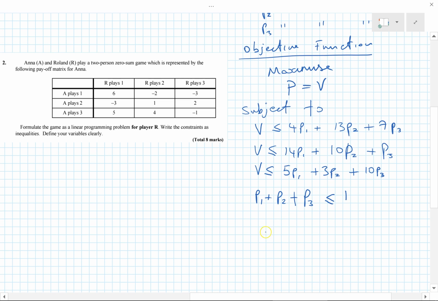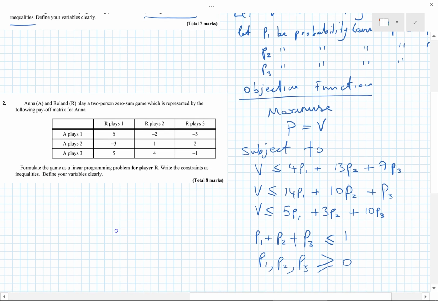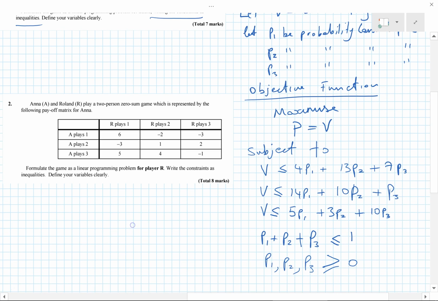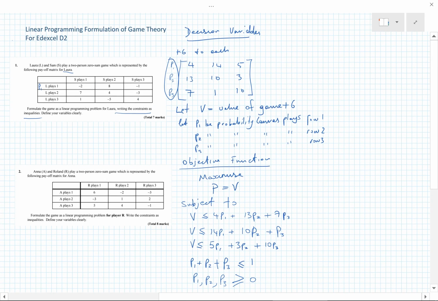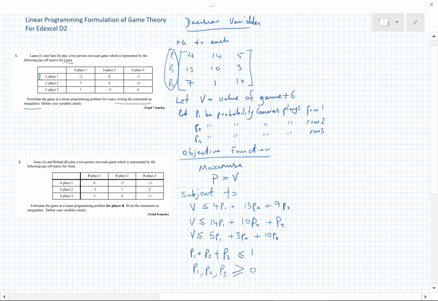Don't forget the non-negativity constraint. That's very important. It can be equal to 0, and you've got to make it a non-strict inequality there as well. So that's basically the structure of it. You just need to learn it really.